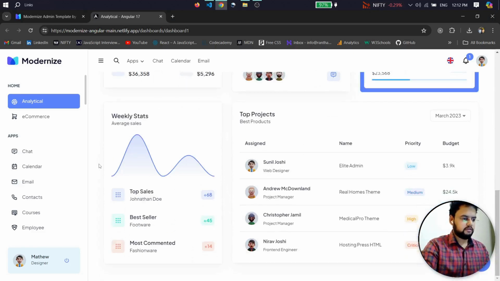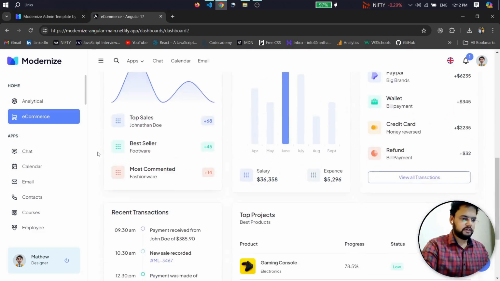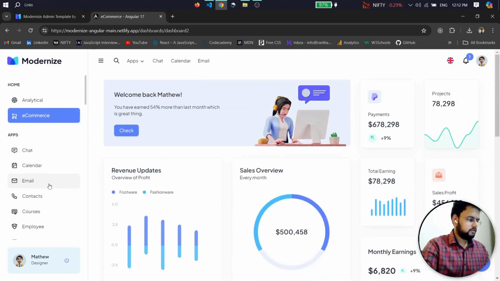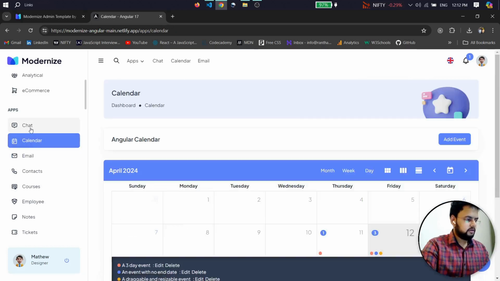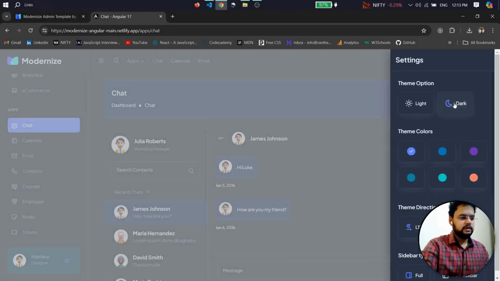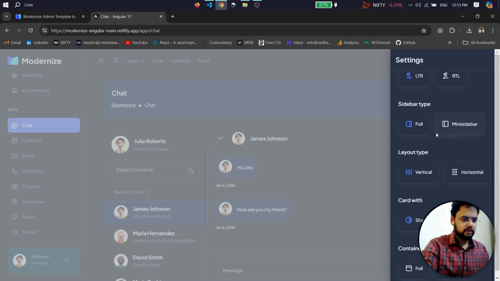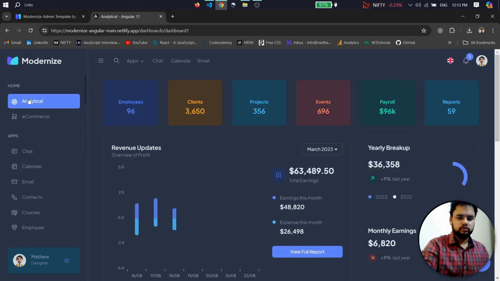As you can see here, we have two main dashboards with different UI designs. We have inbuilt applications like email, calendar, chat, etc. This project is multilingual. You can also change the language, and we have different modes. As you can see, we have light mode and dark mode, and we also have different color themes, and there are many more options which you can explore and use for your own project.